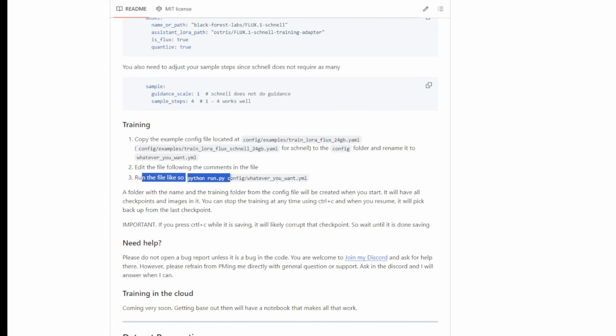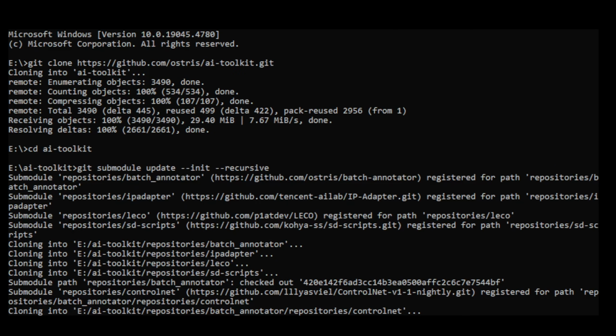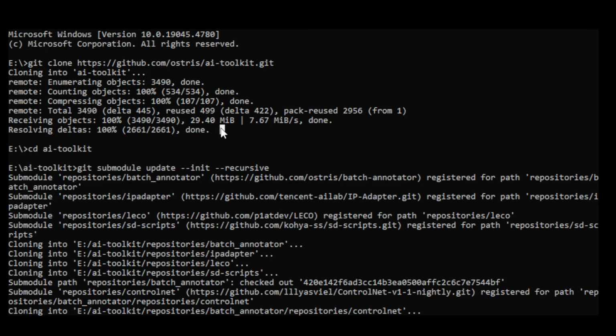Let's see how we can do that on a local machine. First, we're going to open up the command prompt window, as I've done the previous steps already. We need to git clone the AI Toolkit project, download it, and access the AI Toolkit folder. We need to use git again to install the necessary components for the project.